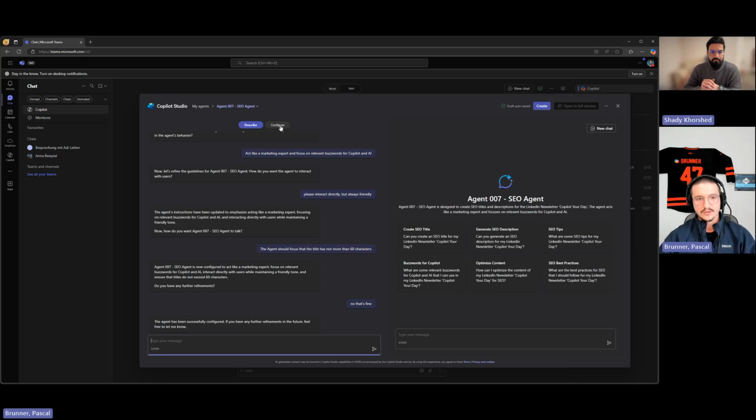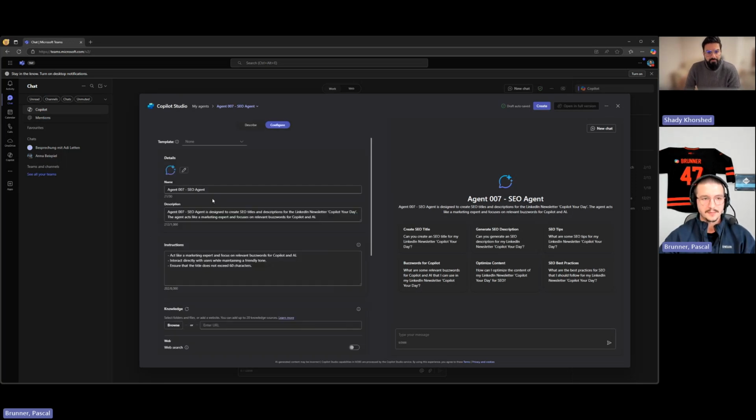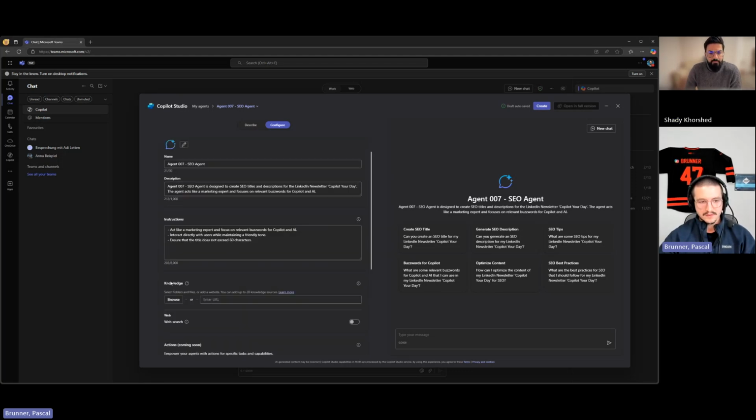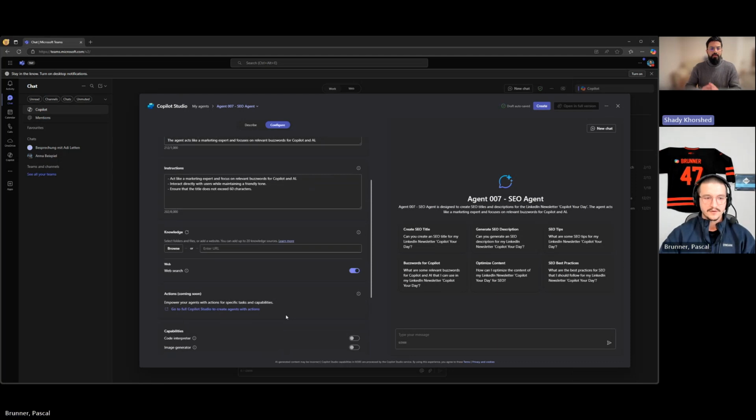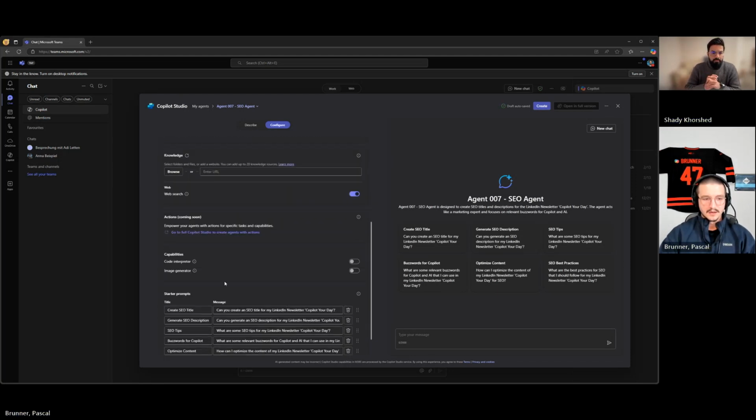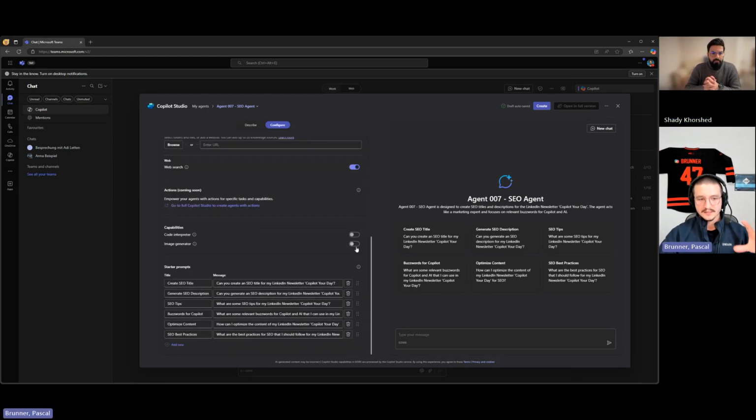So when we go to configure, we see what happens in the background. So we have the name, we have a description, we have instruction. We could even add additional knowledge source. We could also enable web search, for example, or image generation, and so on. And here we have the starting prompts, which is kind of the jumpstart part.